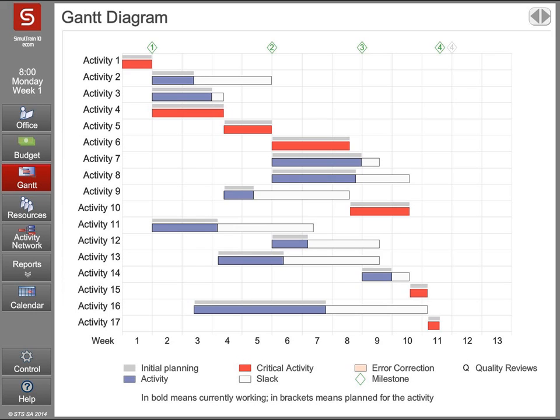What is missing from the diagram? You don't see the names of the people who are working on the project activities. Your first task is to allocate people to specific project activities. How? It's simple. Click on the button Activities at the top and choose an activity.